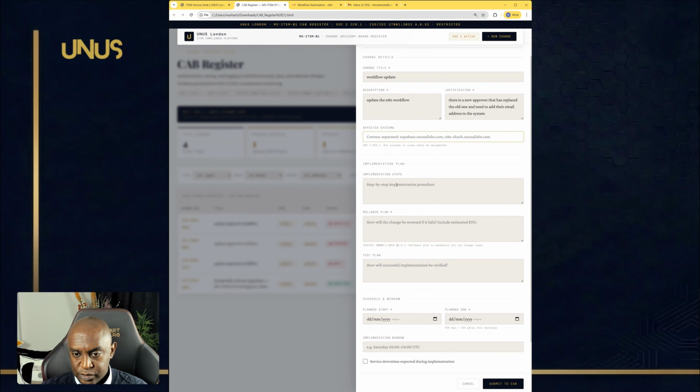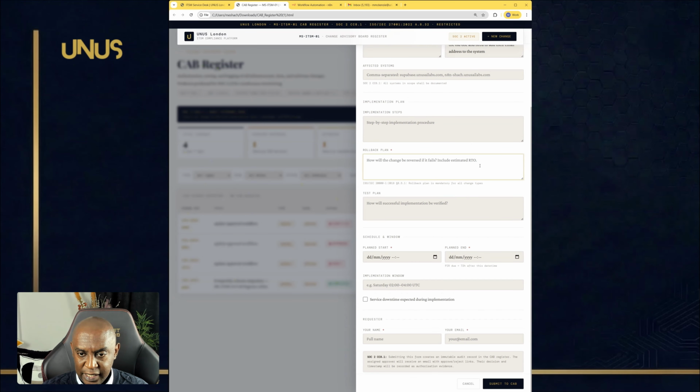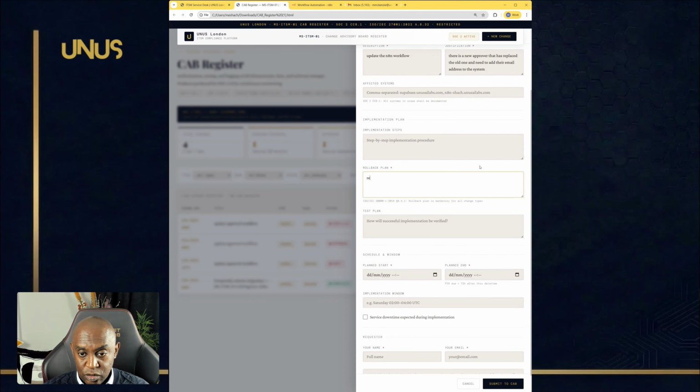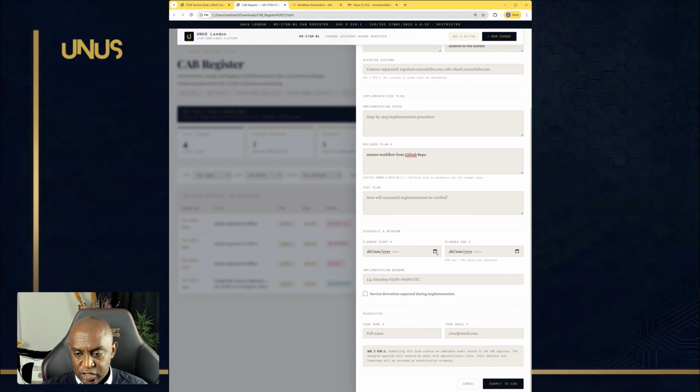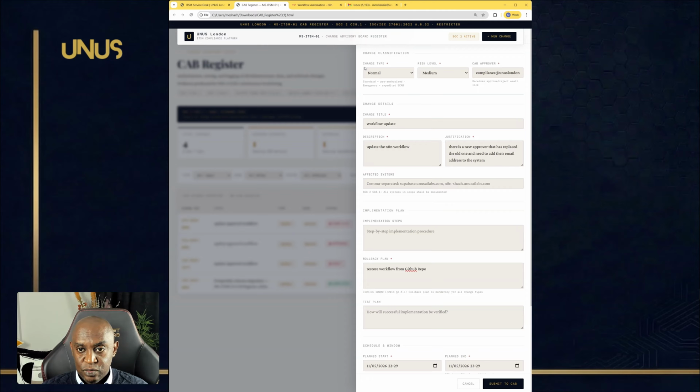For now, we'll skip all this. Rollback plan, we could say restore workflow from GitHub repo. Okay, then the next thing is to set the schedule. So we're going to start at 10 o'clock, and this is not going to take long. So it's going to end at, let's say it's going to take us an hour. Okay, and then I am going to add my name. This is all that an IT admin has to do, is fill in this information right here.